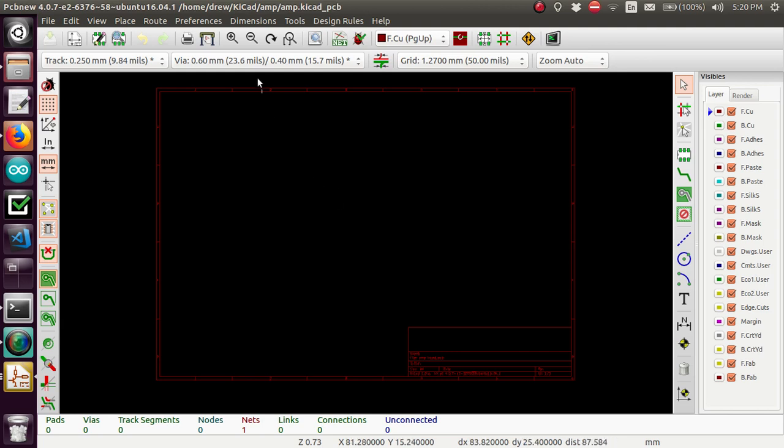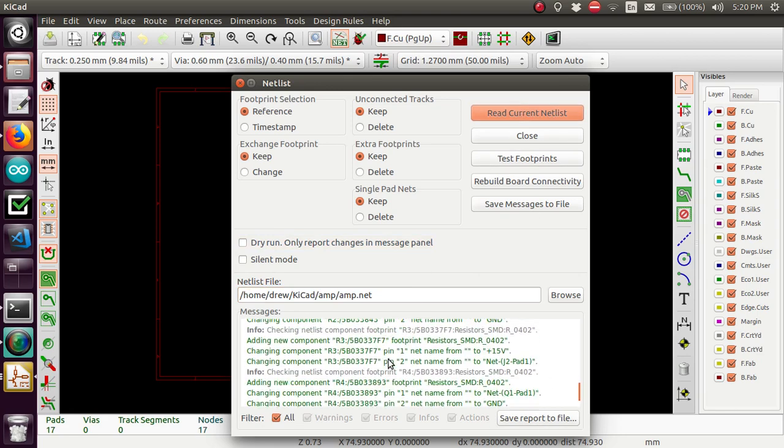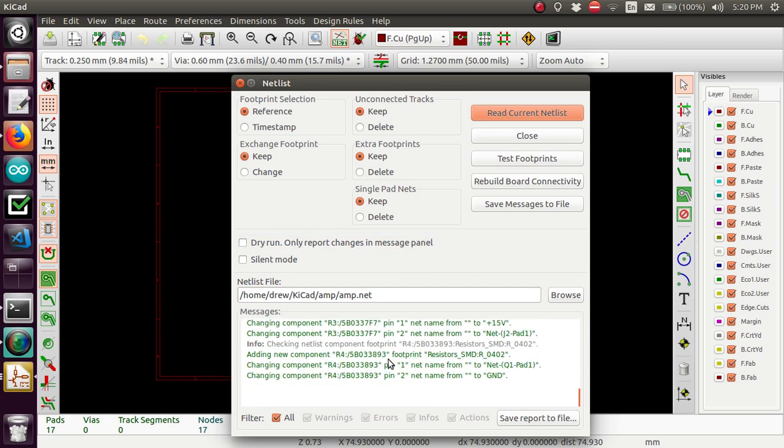Now we can go back to PCB New. Hit the netlist button. This time we are importing the netlist from the default location in that folder, which is fine. And I'm not even going to change any of the settings here. Just hit read current netlist. And that looks pretty good. If any red shows up in the messages box, you'll want to make sure that you didn't forget to associate any of the components with footprints in CVPCB, which is not the best name in the world, in my opinion. Associate your footprints and then regenerate the netlist, and hopefully that fixes it.